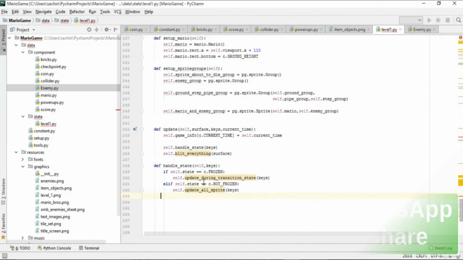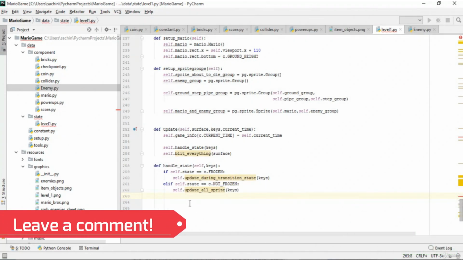So let's implement these two functions, and we'll do this in the next lecture. So see you there.